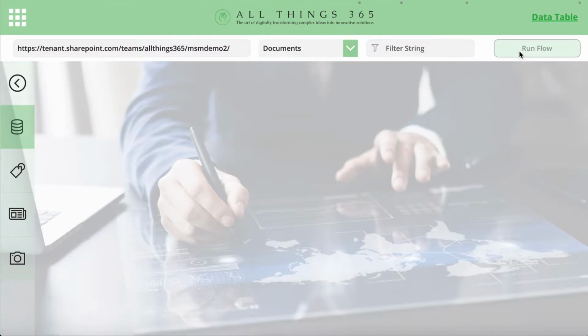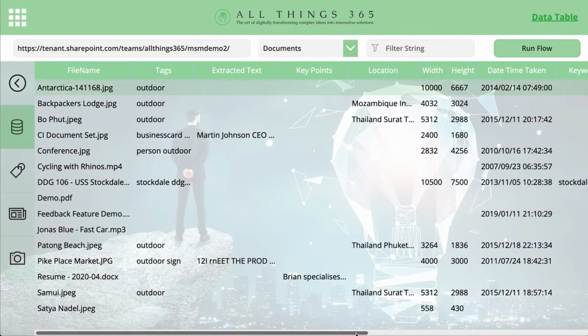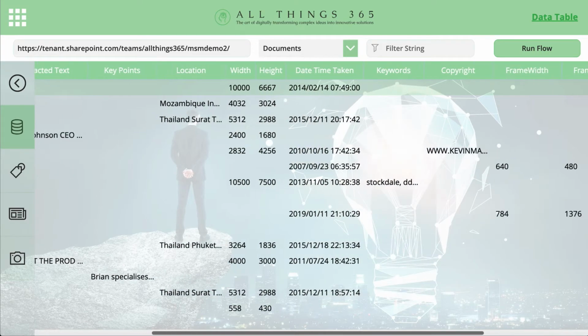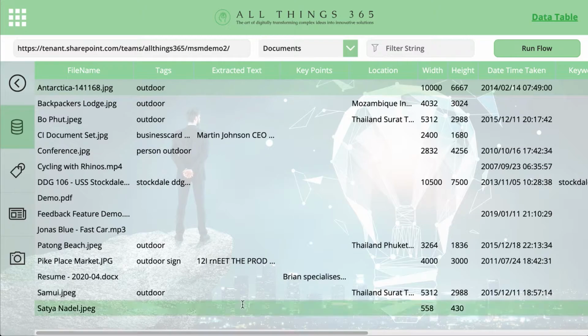And what it's able to do is expose a whole bunch of other really cool data that has actually been extracted, just not surfaced when you're looking at the different SharePoint views. So again, here's exactly the same 15 files that I had in the library. It's picked up the tags, it's also picked up the extracted text, as well as the key points I alluded to earlier, and the location, except now it's also got a whole bunch of other different parameters that are populated. The date, time of a photo taken, keywords, copyright information, frame width and height of different files.